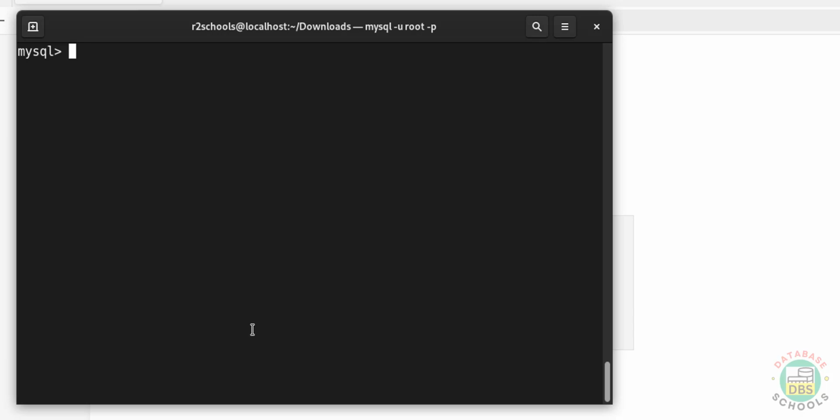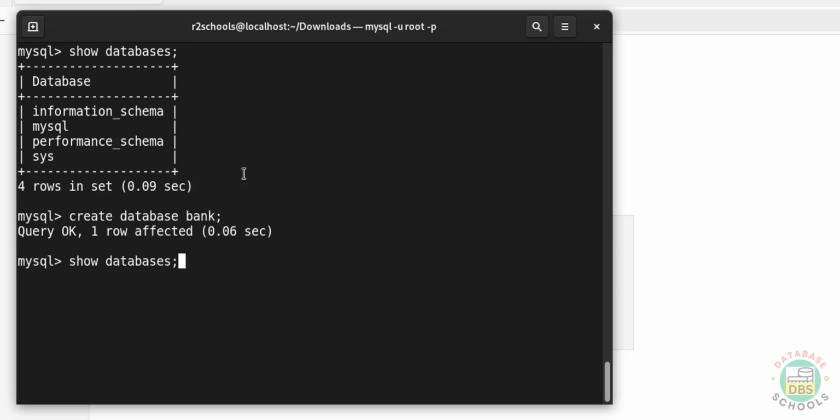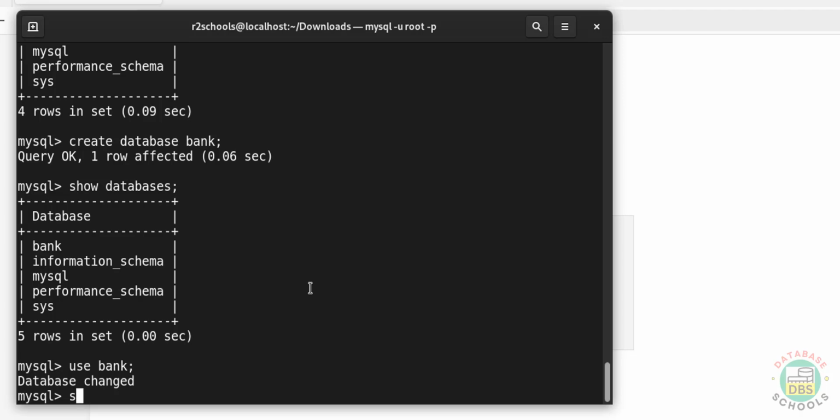Now verify the list of the databases. show databases. See, these are the default databases that come with the MySQL installation. Let us create a database. Verify again. See, we have created the database. Now switch to this database and create a table. To switch to a database, we have to run the command use, then provide the name of the database. See, now we have switched to the database. We can verify by running the command select database.